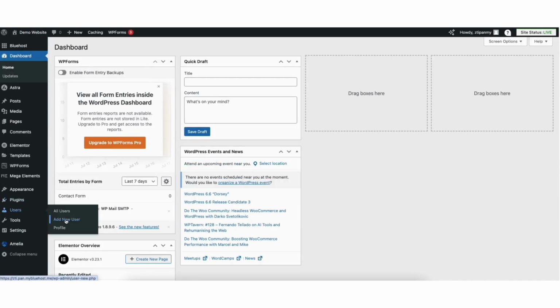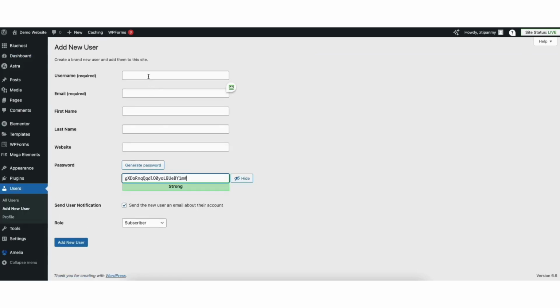Click Add New User. Now we want to make a profile for an Amelia employee. You do this for every employee you want to add. You must add one for the booking form to work and show correctly. Put in a username, email, first and last name, and a password. Where you see Role and Subscriber, from the drop-down, select Amelia Employee.